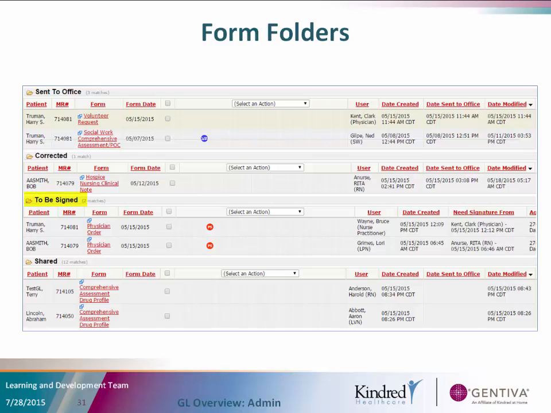The To Be Signed folder are forms that have been pushed from one user to another for review and co-signature. The next form status is Shared. These forms are unique in that they are available to be updated by all users assigned to the patient as long as updating is within their scope of practice.